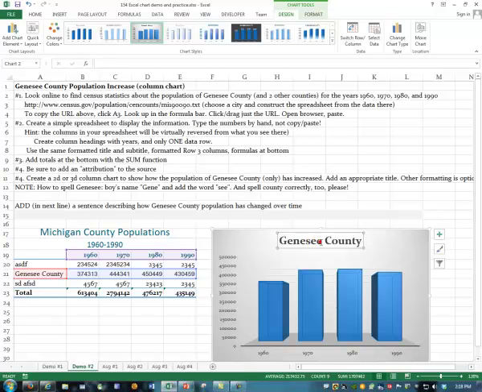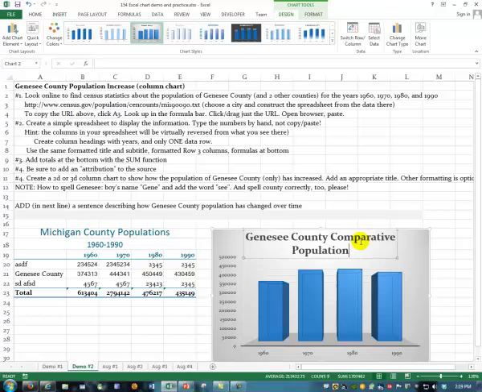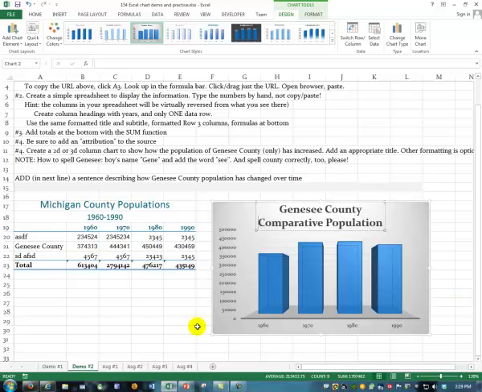This is Genesee County comparative population. Since those two words are splitting, I'm going to press Shift Enter, and that will keep the formatting but put it on 2 rows. Well, and there I have then my data and a chart made from it. I could make more charts, I could do more formatting, but that certainly achieves our objective. Kind of fun, isn't it?